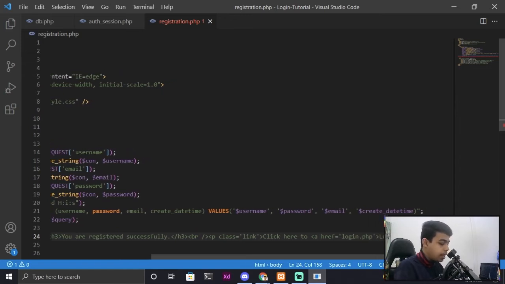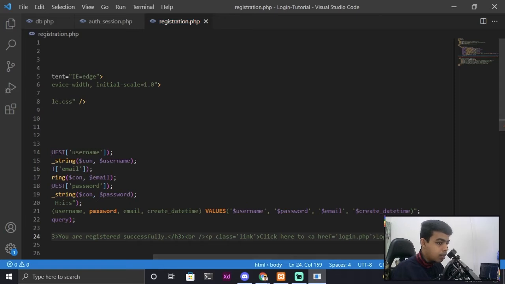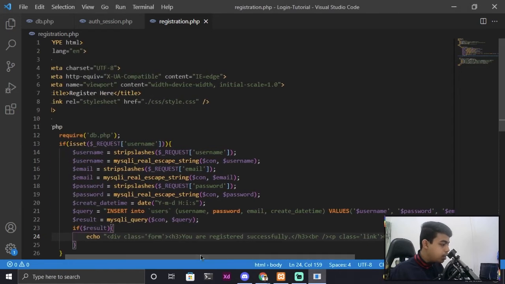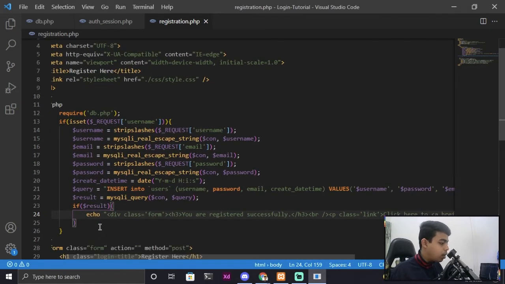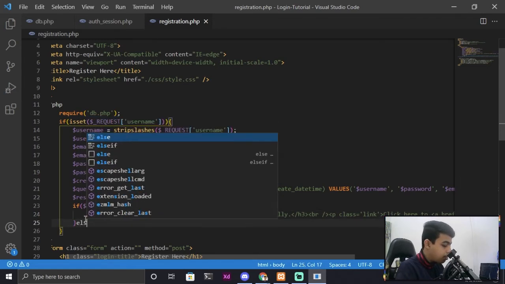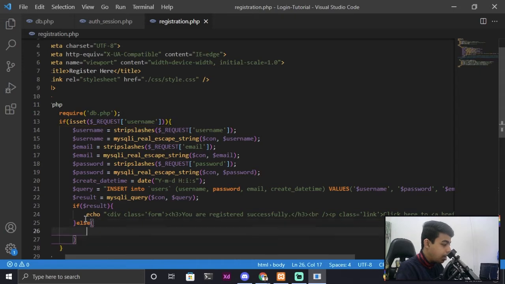So now we are all set, and I'm just gonna end it with a semicolon. Am I right, guys? Yes. So if the user's account is created successfully, I would like to echo this div. If it is not, I would like to have this else statement over here, and it would like to echo something else.